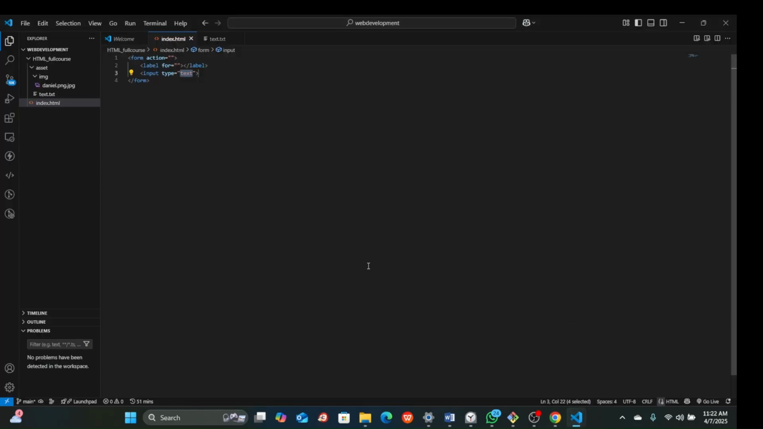This is my Visual Studio. So let me clear my screen. In order to make this lecture not too long, I already created my directory. I told you the steps of creating a directory in my previous videos. Under the directory, I named it HTML full underscore full course. Then I created a directory inside it called assets, and inside assets, I also created a directory called img.